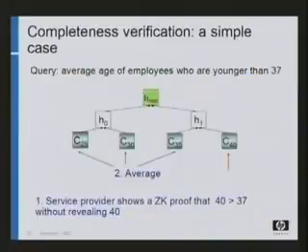So now for the completeness verification, I'm going to present it in three examples. The first one is very simple. Again, completeness means that the records that are selected are the complete set of the selection. Those not selected must have violated the selection clause one way or the other. Take a very simple query, average age of employees who are younger than 37. Now you have four data entries. The last one is older than 37, so that is not selected. To prove the completeness, you can just show that the value committed in the last data entry is greater than 37, without even revealing what the value is. And then the rest of them are aggregated together.